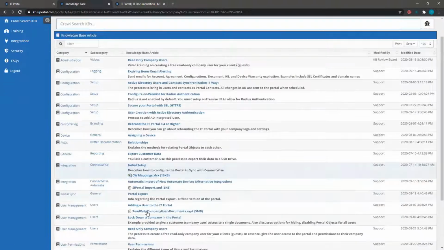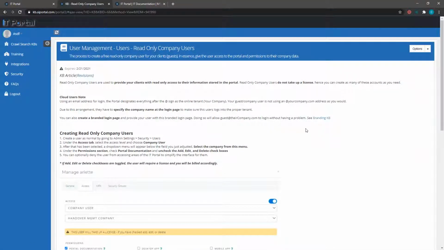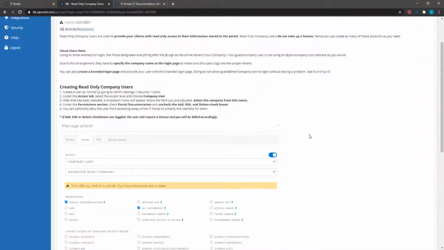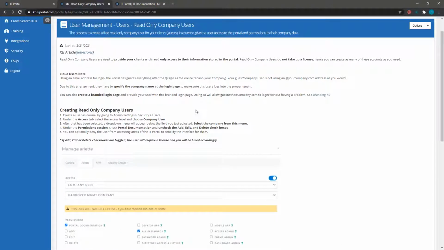These are users that do not require an additional license in order for you to use them, so long as they're configured like this, where add, edit, and delete are not on, and they are a type of user called company user, and they're assigned to a single company. It will not require an additional license. So this is useful for providing your clients with read-only access to their information stored in the portal.